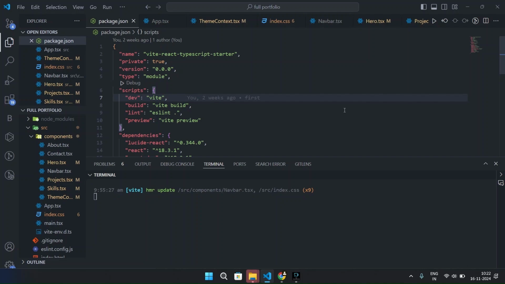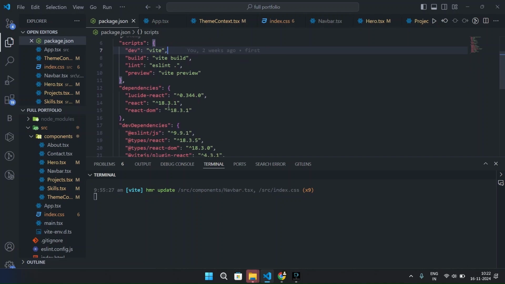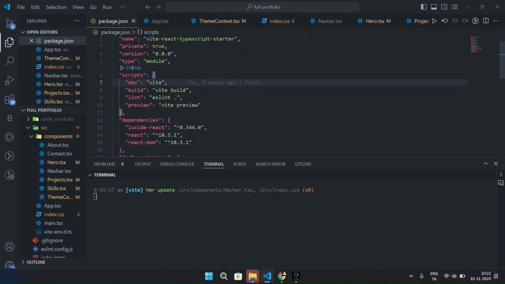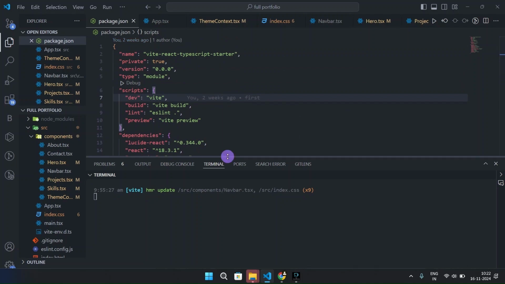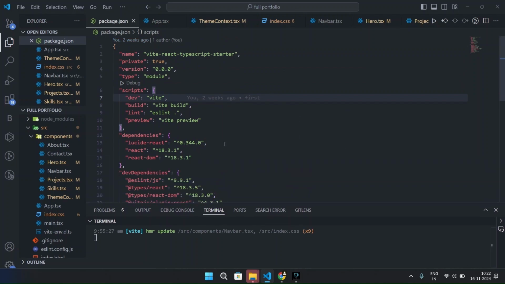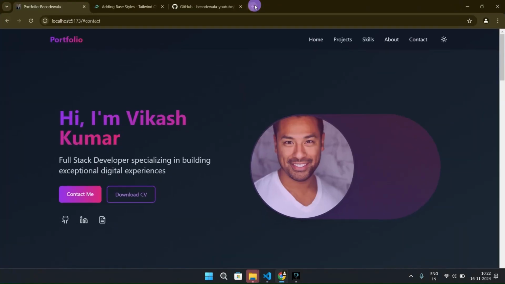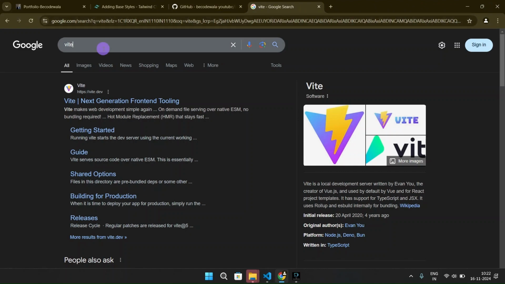So don't worry. So here we have a package.json. I will teach you how I have built it. So first of all, using Vite, we have to create our React app. So go to Vite, search Vite, and you can start right here with React.